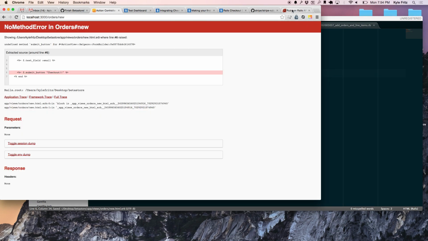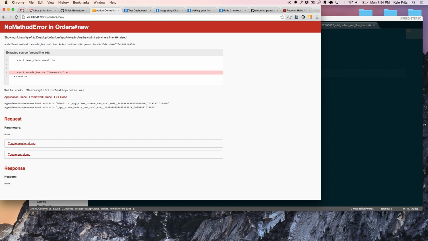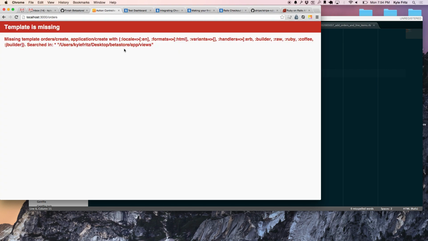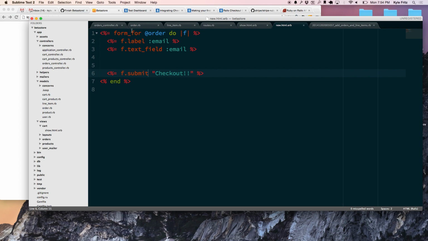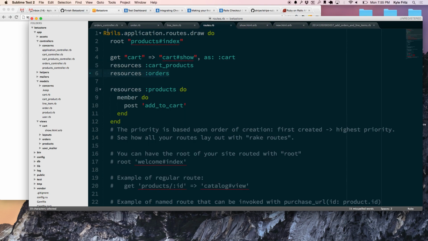Turns out that's not what that's called either. Maybe it's just submit. Submit. Nice work, TJ. All right, cool. So I have checkout. Okay, and then this is going to make a post onto the orders path, and then I get a template missing. So let's go ahead and what should we do next? Anyone have any ideas?